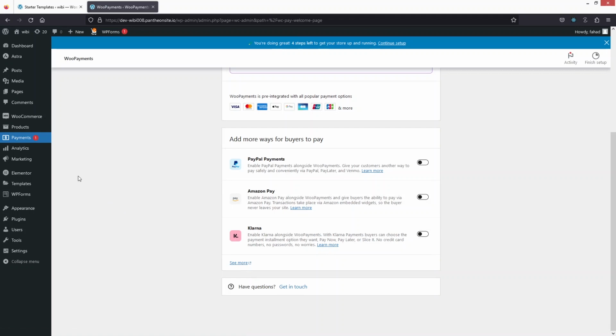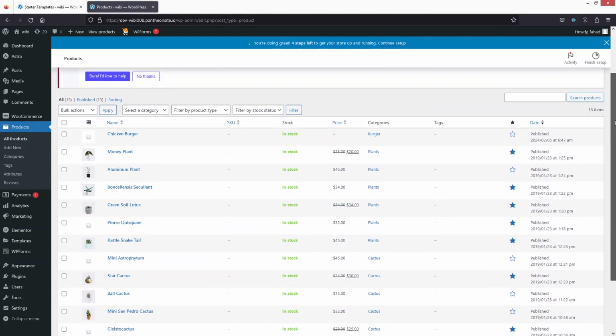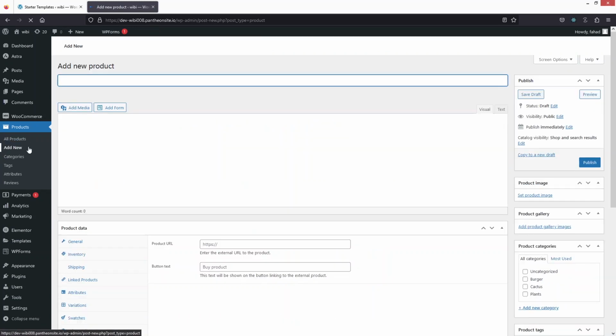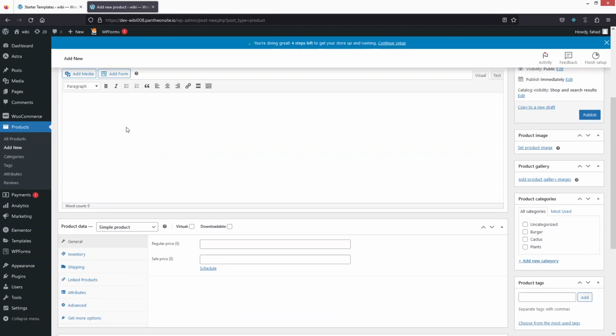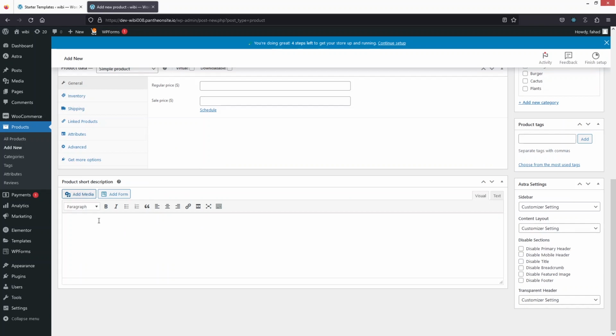If you want to add products in your WooCommerce website, you simply go inside Products, and here you will be able to see the existing products. If you want to add a new product, you simply click on add new, and from here we can add a new product to our WooCommerce store. Here you can write down the name of the product and the description of the product. Here we have the product data, whether it is a simple product, a grouped, an external or affiliate, or a variable product. You can also check if the product is virtual or downloadable, and after that you can add the product short description as well.